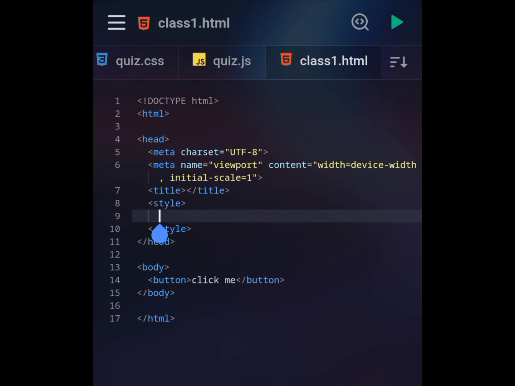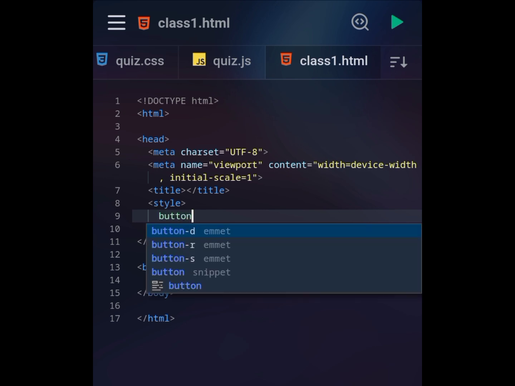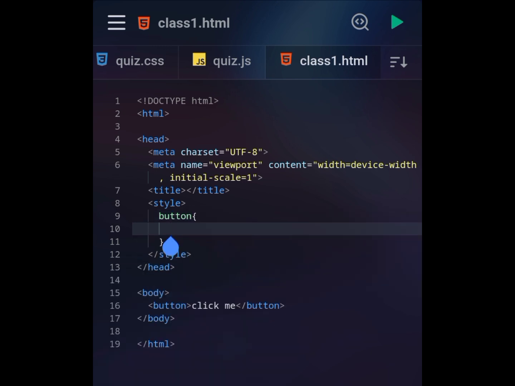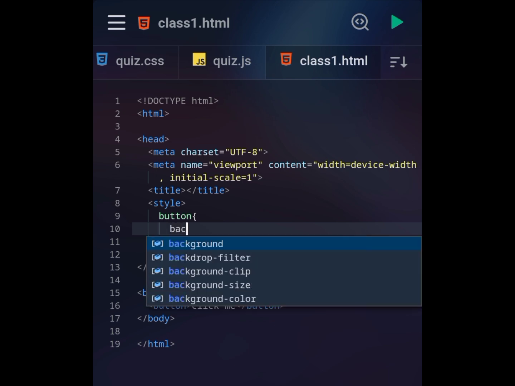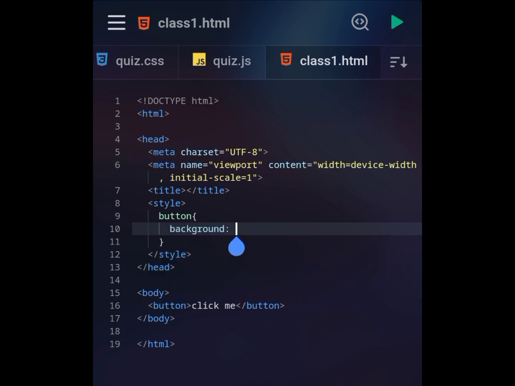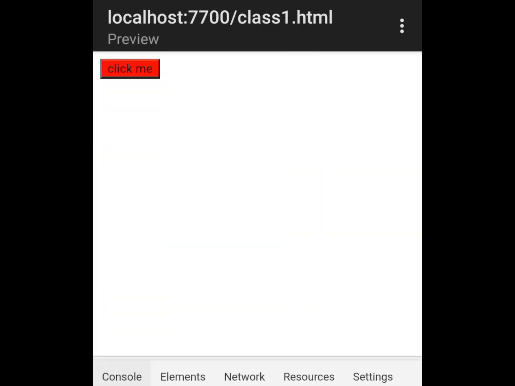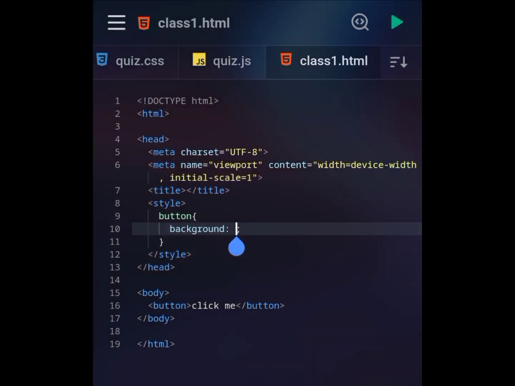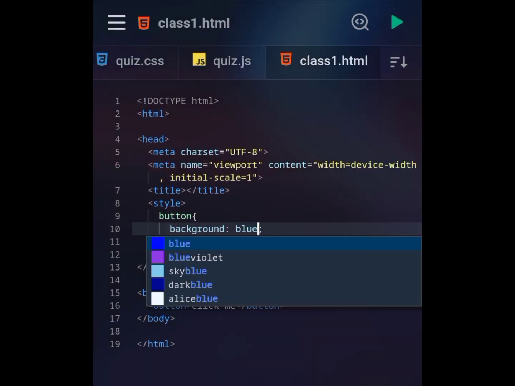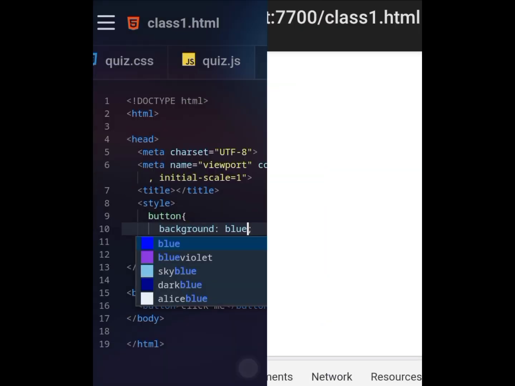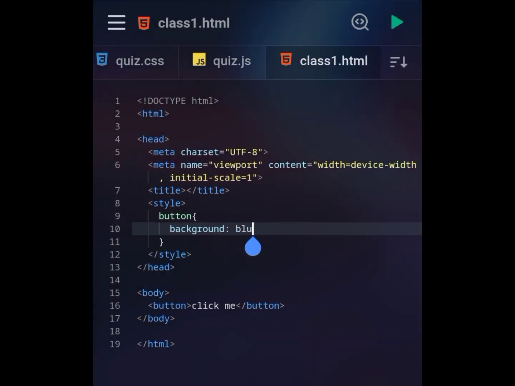Okay, so the first thing we're going to do is target this button element by typing button and then curly brackets. So what we are basically doing is styling all the buttons in our web page. So let me just show you something real quick. If you were to change the background color to red, and I like using red because it's quite easier, now you can see our button is red. If I change it to some other color, like let me go with blue, you can see our button is blue. So that's basically how CSS works.